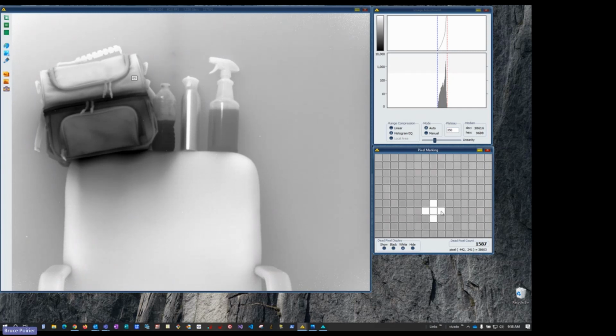If you click on a pixel that's marked dead and it's being displayed as white, it'll show 65,535. That's the maximum value that can be represented in 16 bits. If they're shown as black and you click on that, it'll show it as 0. That's the minimum value that can be represented in 16 bits. And if you click to show, you can actually see what that pixel value actually was.